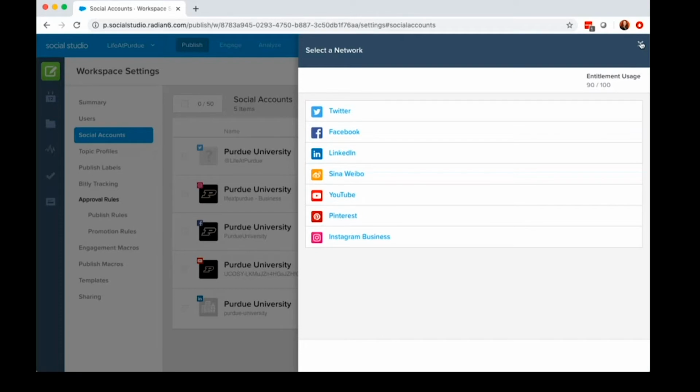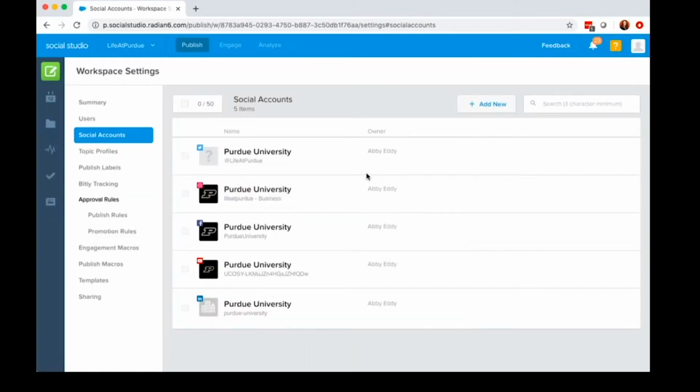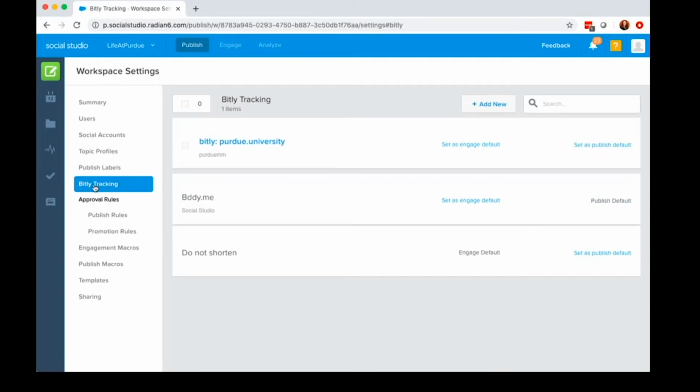So I'm going to close out of this. And then the next option that I wanted to show you, several of the Purdue departments have a Bitly account. What you can actually do is sync up Bitly within your workspace. If you haven't subscribed to the enterprise account, please reach out to the digital engagement team and we can help you get that set up. We have this Purdue.University Bitly account that's really nice that will tie in with the account as well. But all of this can be found in your workspace settings.